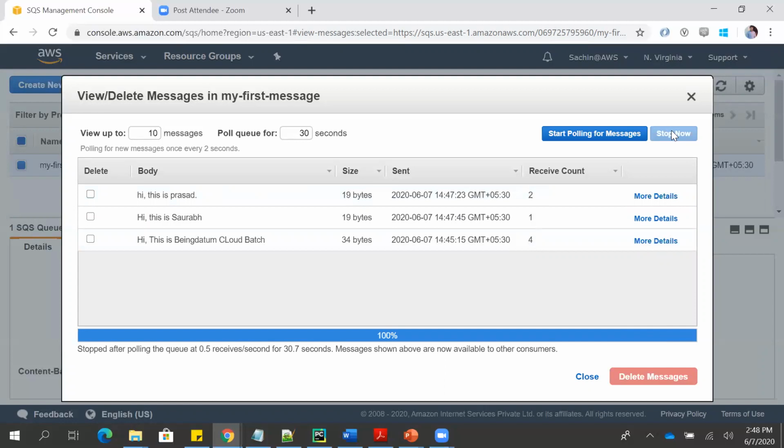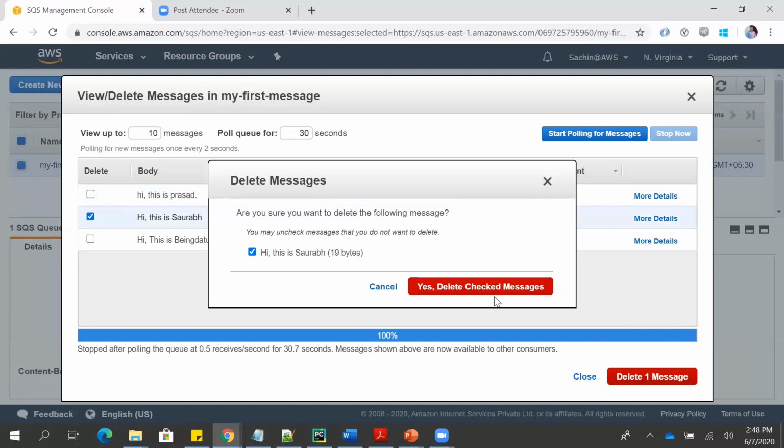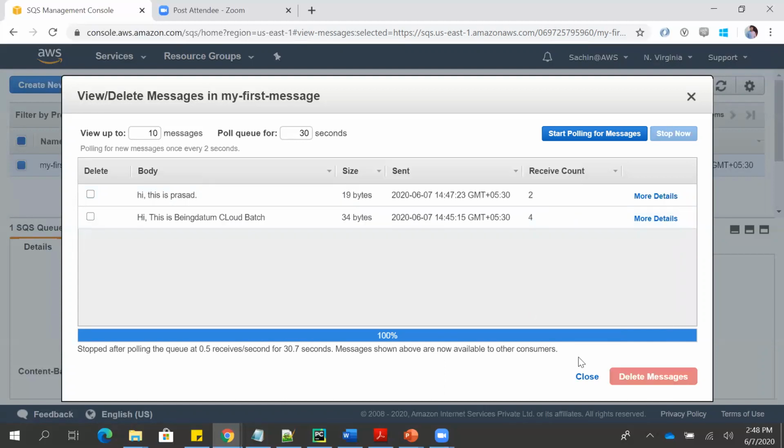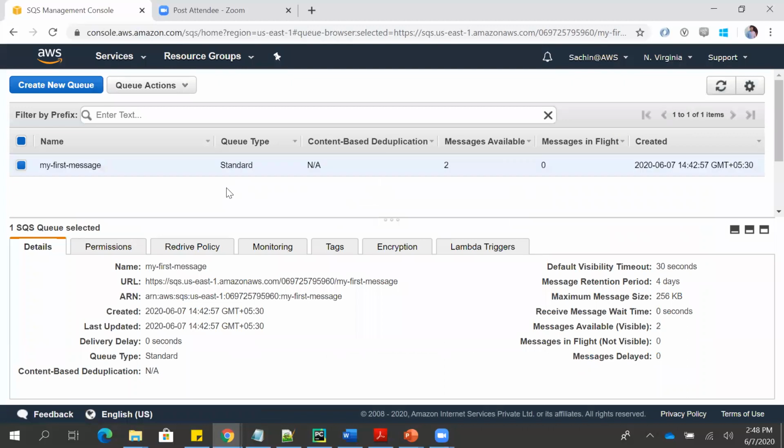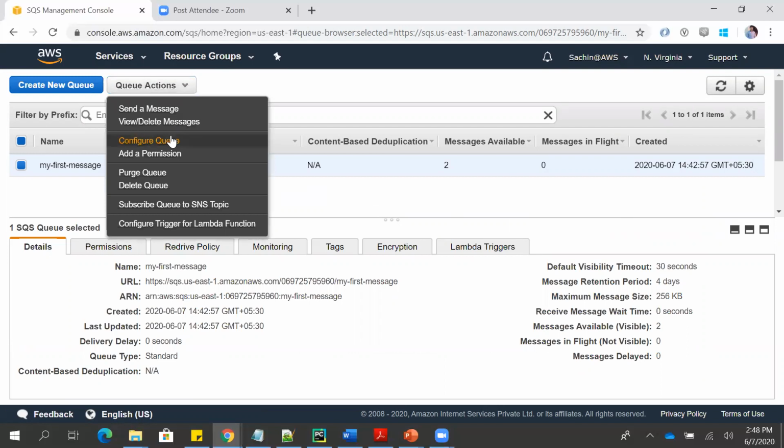That is the problem with the standard queue. Okay, let me stop polling. If I delete any message, you can go and delete the message. So this is all we have here. Any questions, guys? Now I will delete this.